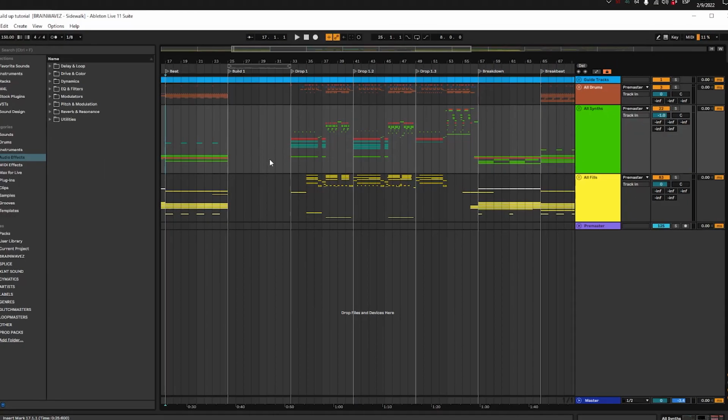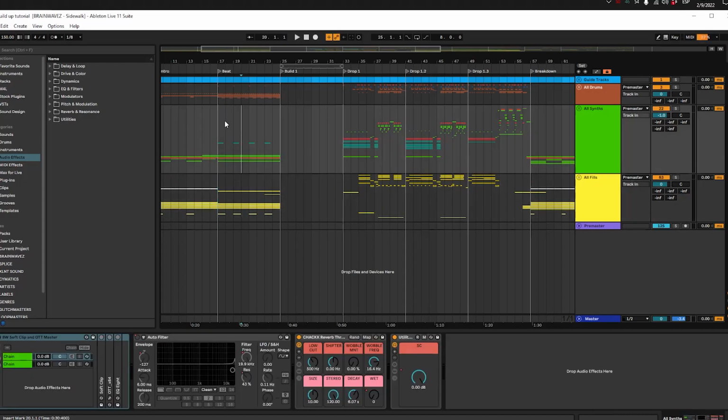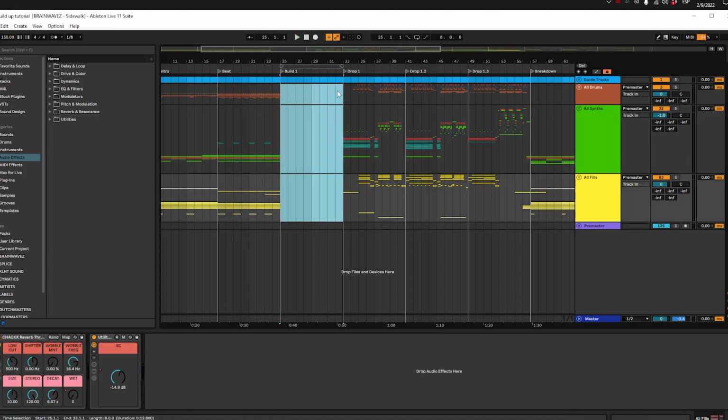Now that we checked the build-up for my song Fallout, and we saw the elements that I use for that, I'm gonna go ahead and make a build-up for this project that I have in here. So this is the section before where the build-up is gonna be. This is where the build-up is gonna be, and this is the drop.